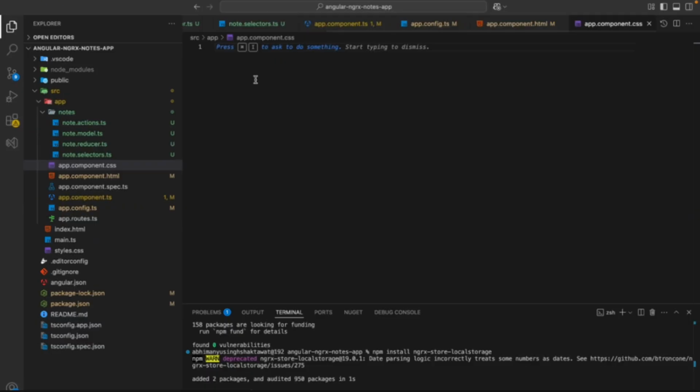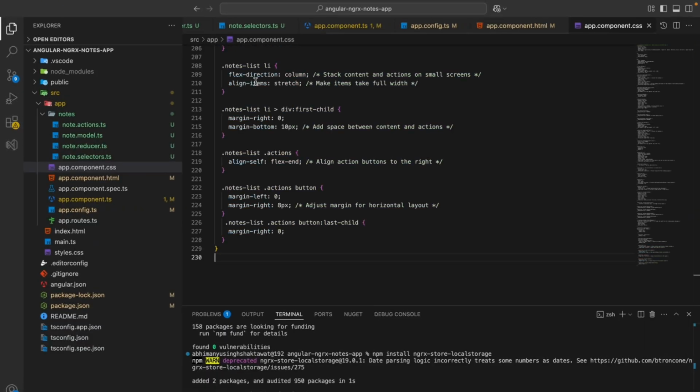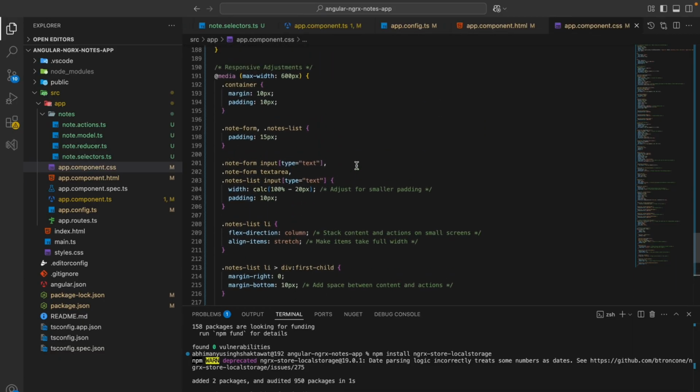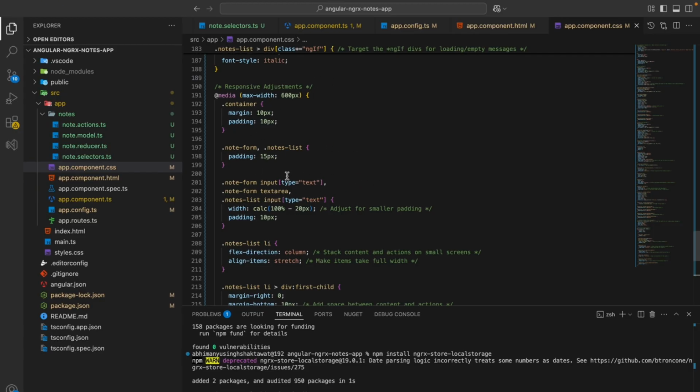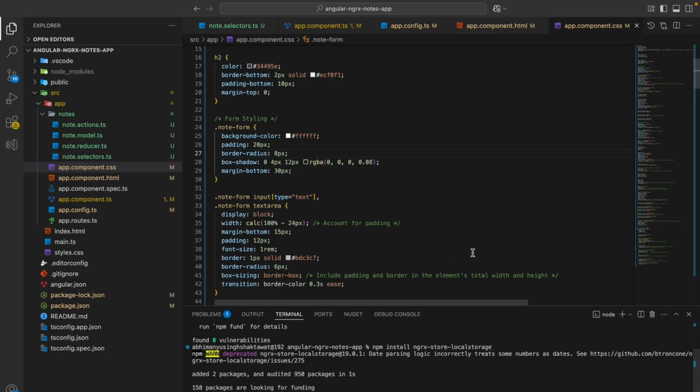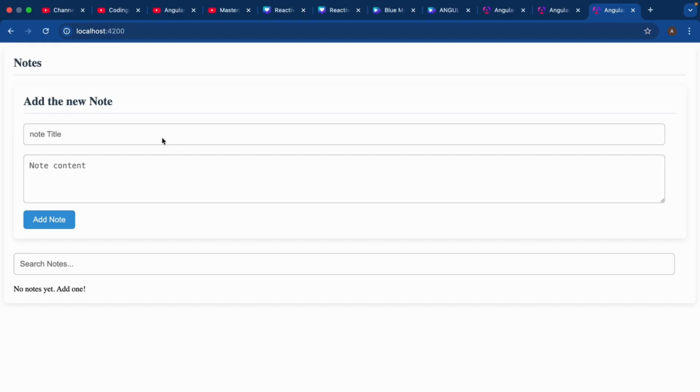Now we'll go into our CSS and paste some styling here. You can also copy and paste this styling from the GitHub code, or you can just see it from the screen. I'll put the link for the whole CSS styling in my GitHub link. Now I'll save the application and run ng serve, and we can see our application in action. You can see that our application is up and running.